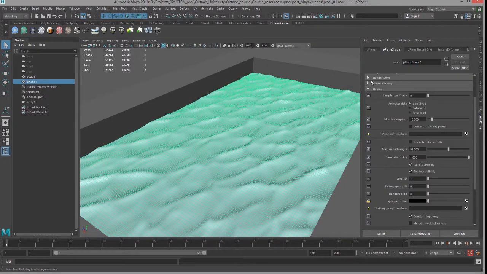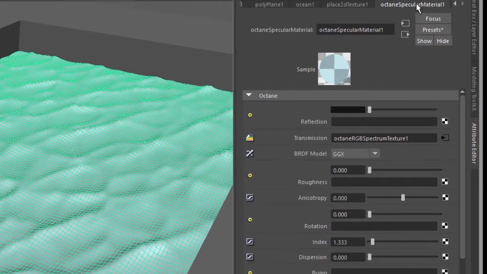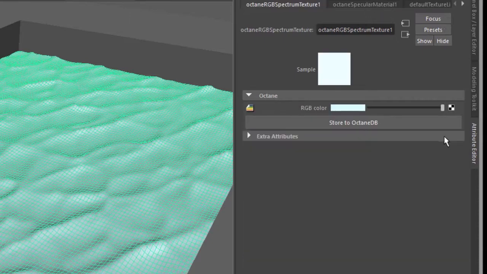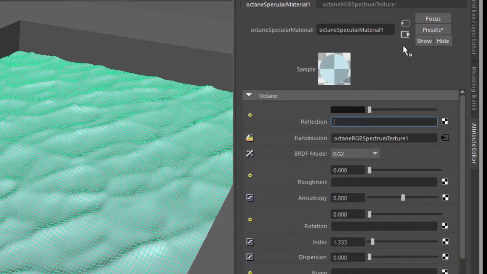And on the surface here, I have a specular material applied. So take a look at the specular material. The index of refraction is 1.33, which is roughly the index of refraction for water. I have zero reflection on it, and I have a bluish color in the transmission, light blue color.